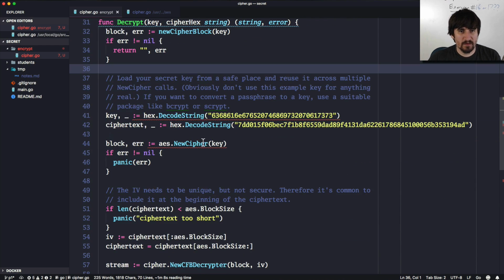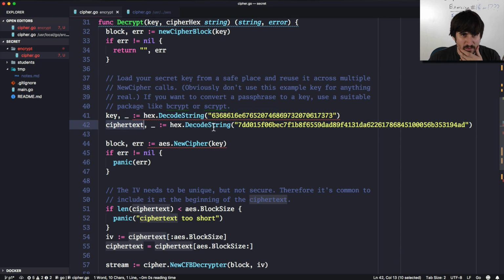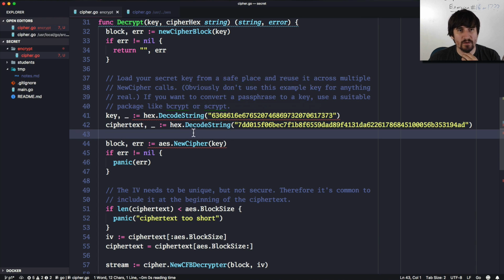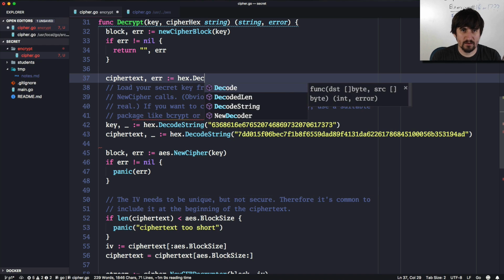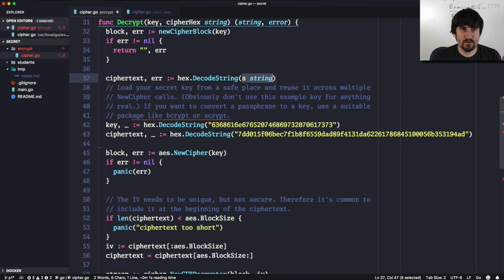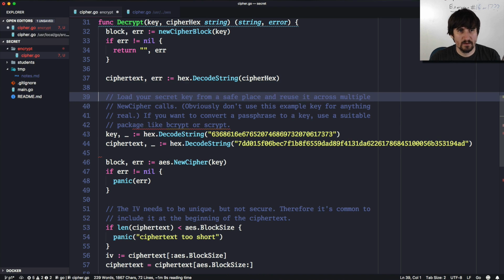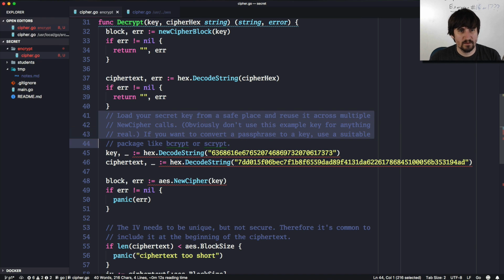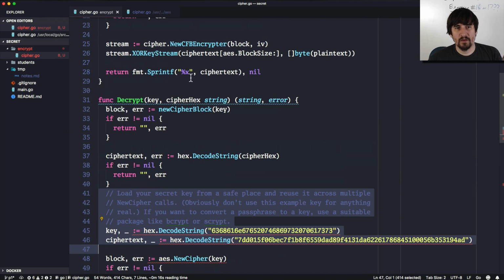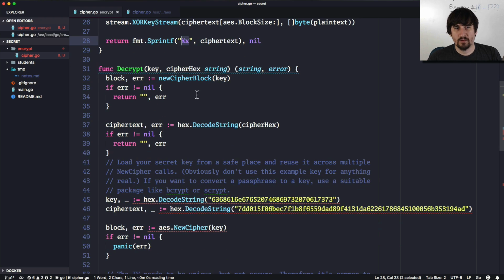Okay, so we're going to come down through here, and you see here they have ciphertext, they're going to decode the string. That's actually something we want to do. So we're going to say ciphertext, _, error equals hex.DecodeString, and the string is going to be cipherhex. Then we'll say if error is not equal to nil, return empty string, error. And that's all we're doing here. So we know up here we turn this into a hex value. So down here, whenever we come to decrypt it, we need to turn it from that hex value back into a byte slice. And that's what we're doing here with hex.DecodeString.